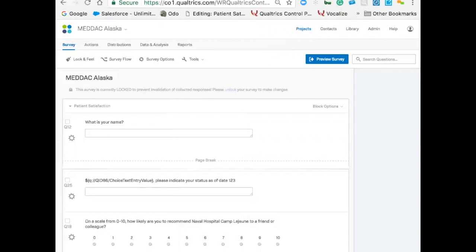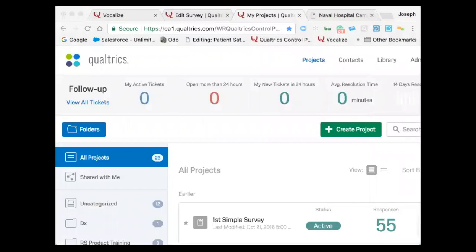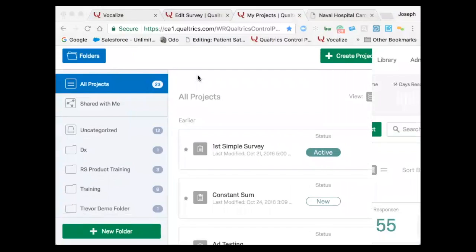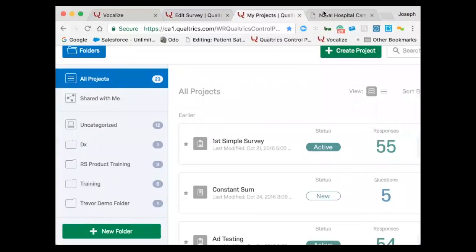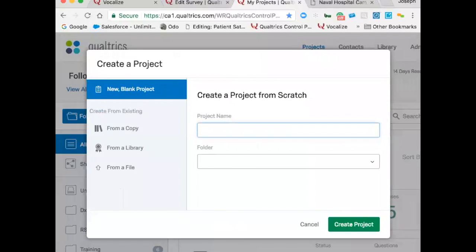Okay, so just real quickly, I wanted to go ahead and show you how to build a question. So we'll go back to the Insight platform dashboard, and what we'll do is start here by creating a project. We'll just call this test. We'll put it in the uncategorized folder.